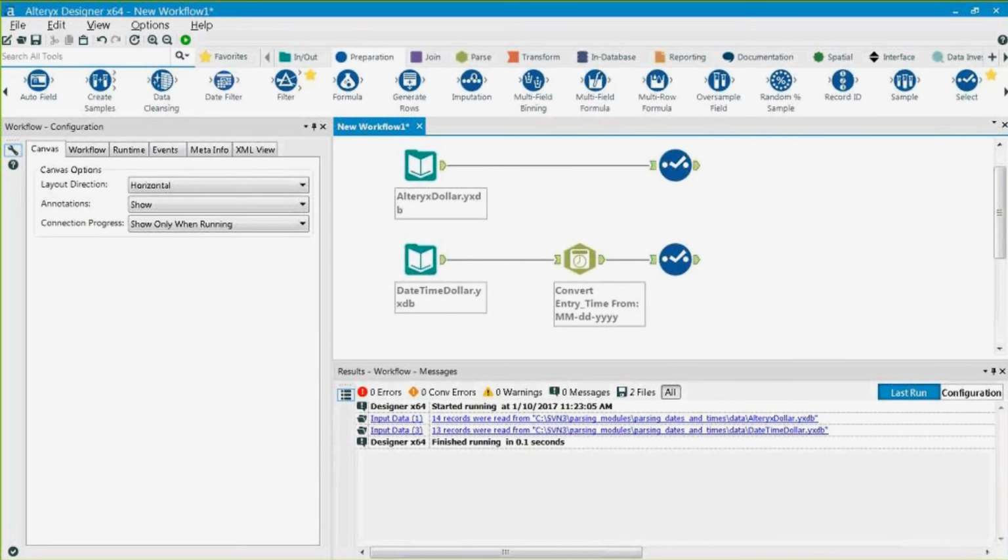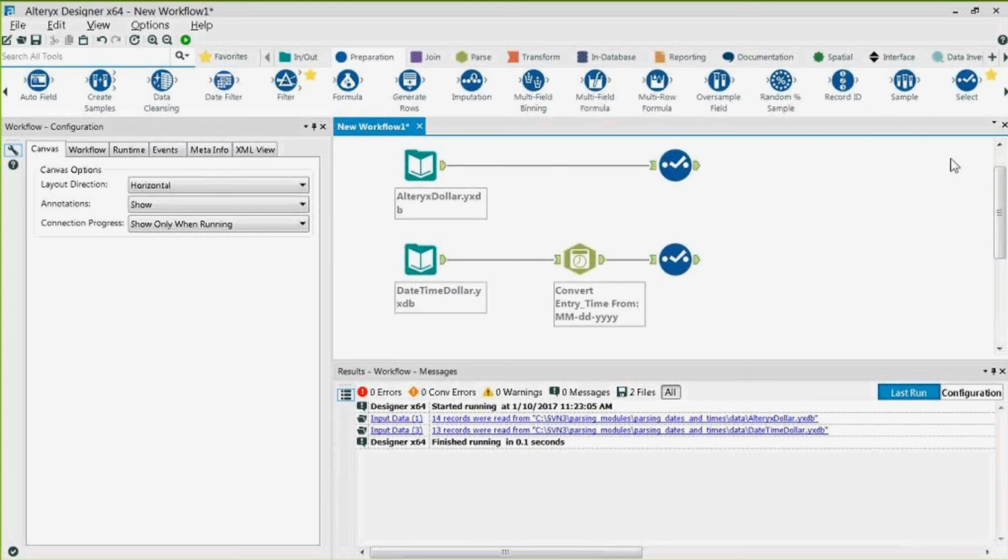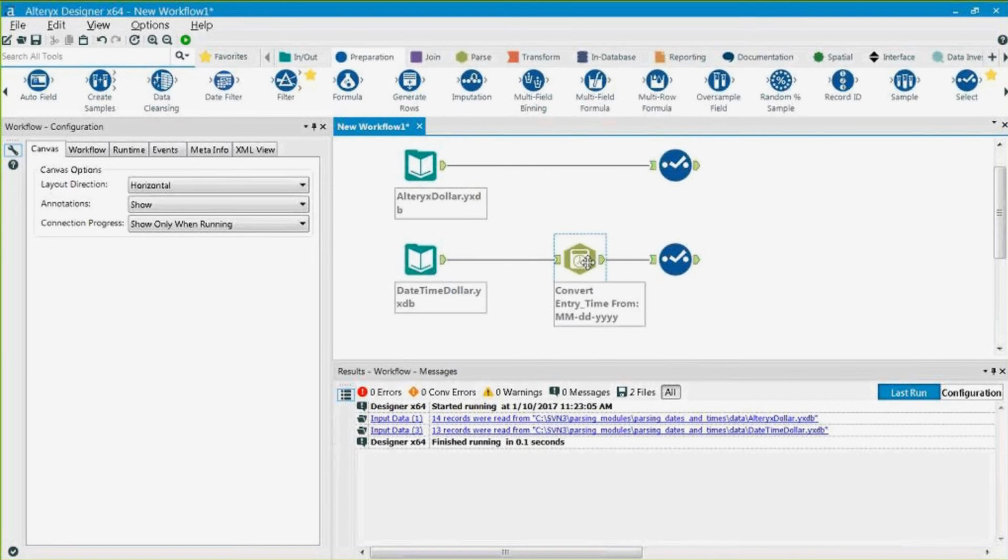Okay, so those are the two simplest conditions, and the conditions that we typically follow when we start thinking of dates. First, is it in the format that matches Alteryx's format? If not, then we go into the DateTime tool, which is the next level of complexity down. Still pretty straightforward. But what if it can't be covered by this tool?